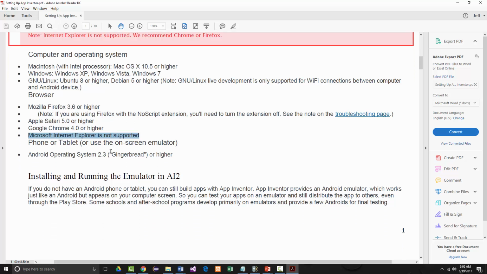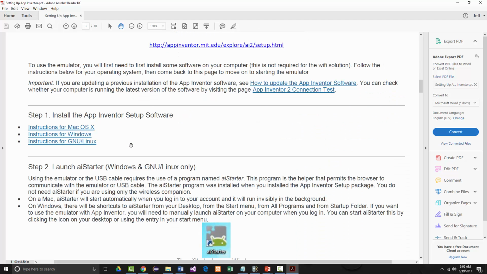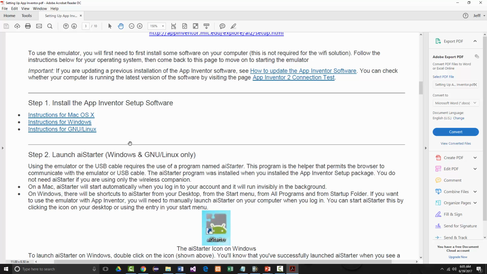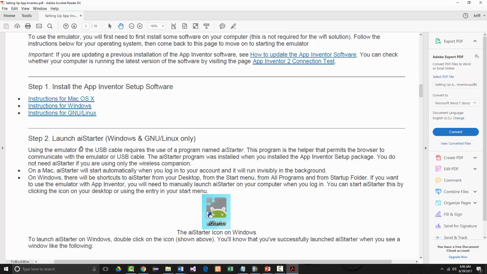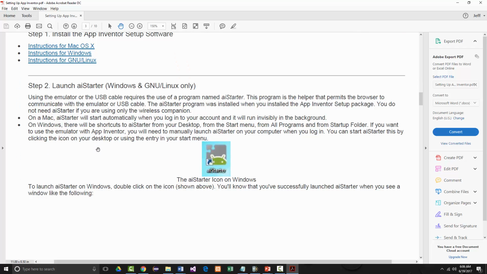Now next they go through how to install and run the emulator. I'm not going to run through that with you, but I show you this in case you want to do this. So this shows how you install App Inventor on Mac, Windows, and Linux. I'm supposing here you did Windows, and you're going to see this in just a couple minutes. We're going to launch the AI starter file. You only have to do that for Windows or Linux.